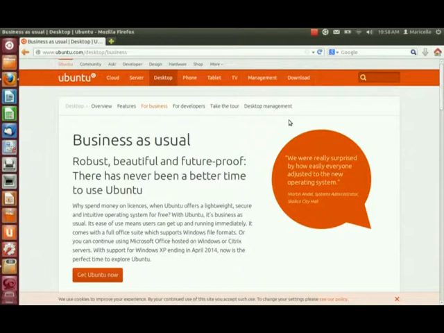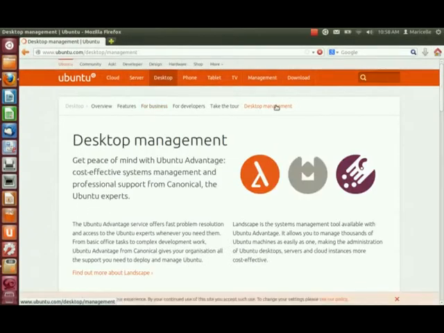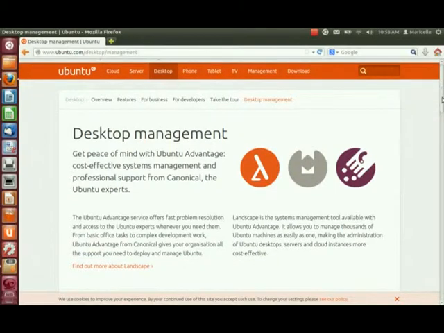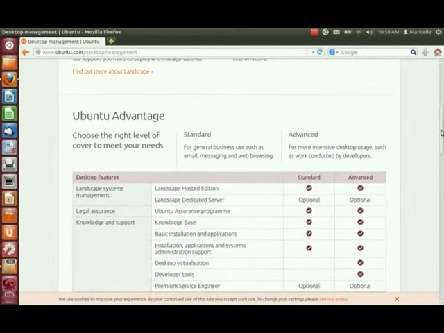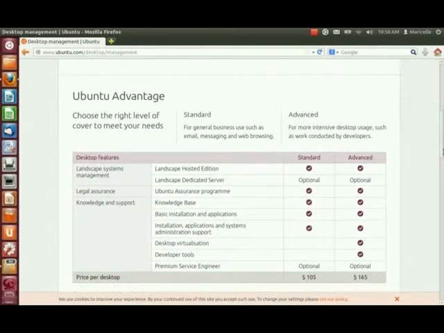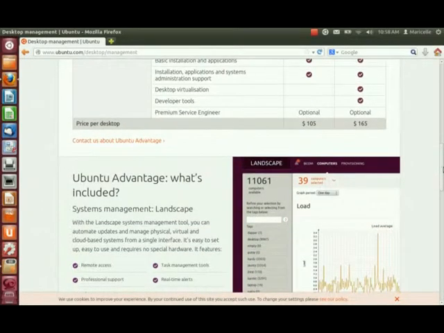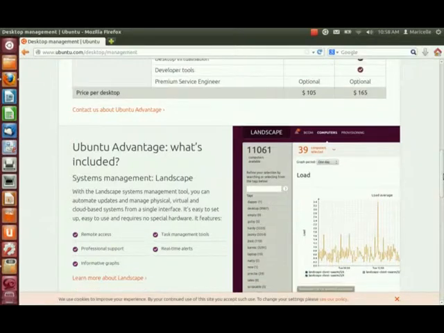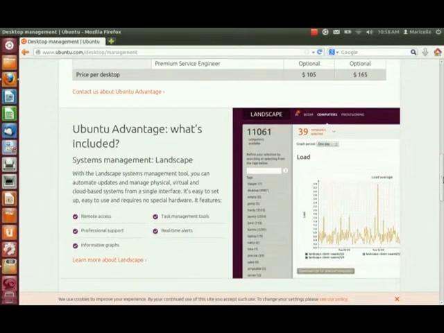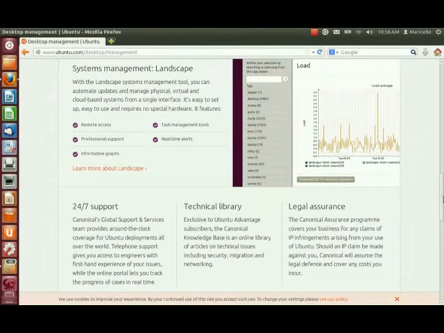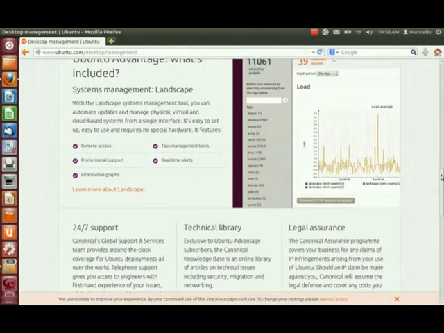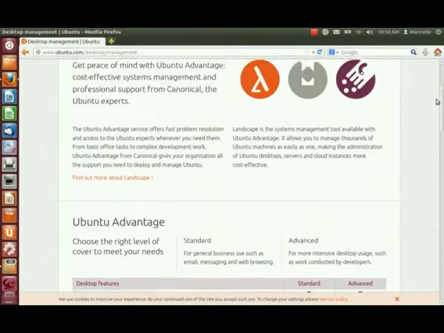And if you want to pay for support, go to Desktop Management, and the name of the support package is Ubuntu Advantage. Here are the particular options that you have for Ubuntu Advantage. There's also a system management tool called Landscape for servers, 24/7 support here, and a technical library.